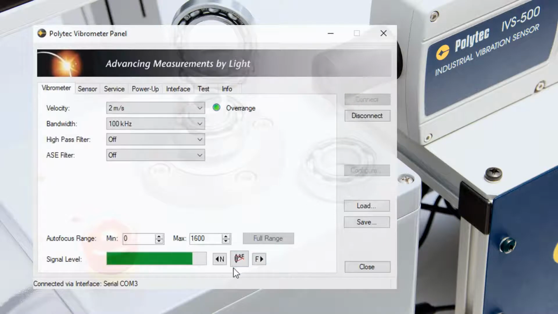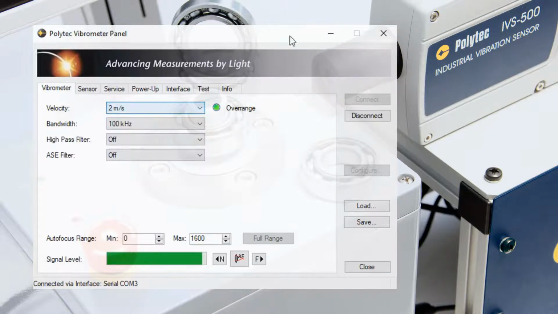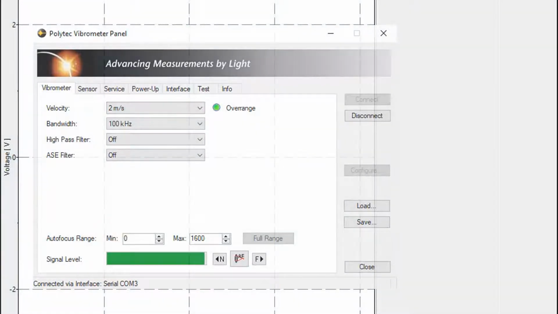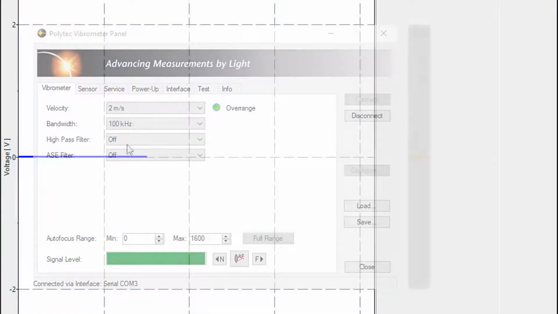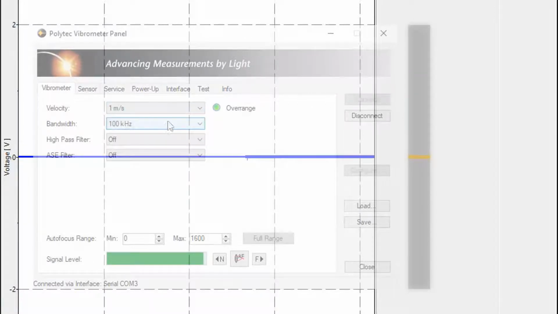First, make sure that you have a good signal level, and if necessary, perform a manual or automatic focus. Select the smallest possible velocity range to achieve optimum measuring results. To do so, check the time signal in your data acquisition software. Optimal is a level of more than 30% of the 4 volts measuring range.